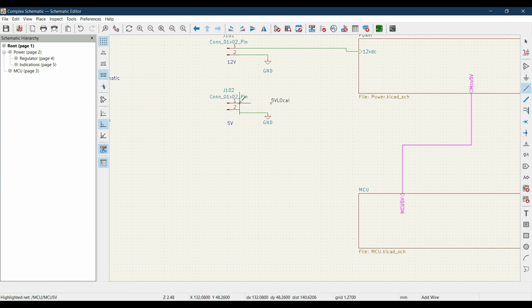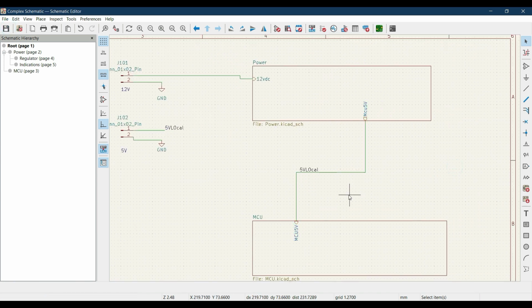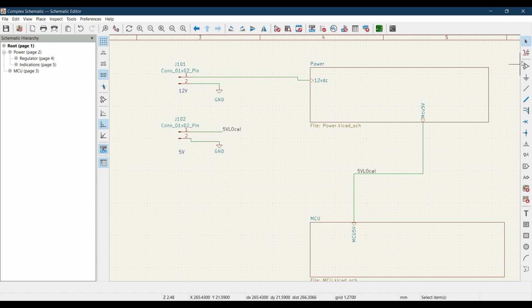and let's just wire it up, and let's just make a copy of this 5 volt and place it over here on this wire and save it. Now let's see if 5 volt is now connected using the local label. Click on this. Now you can see that this 5 volt, this pin number 1, is connected with this 5 volt using the local label.